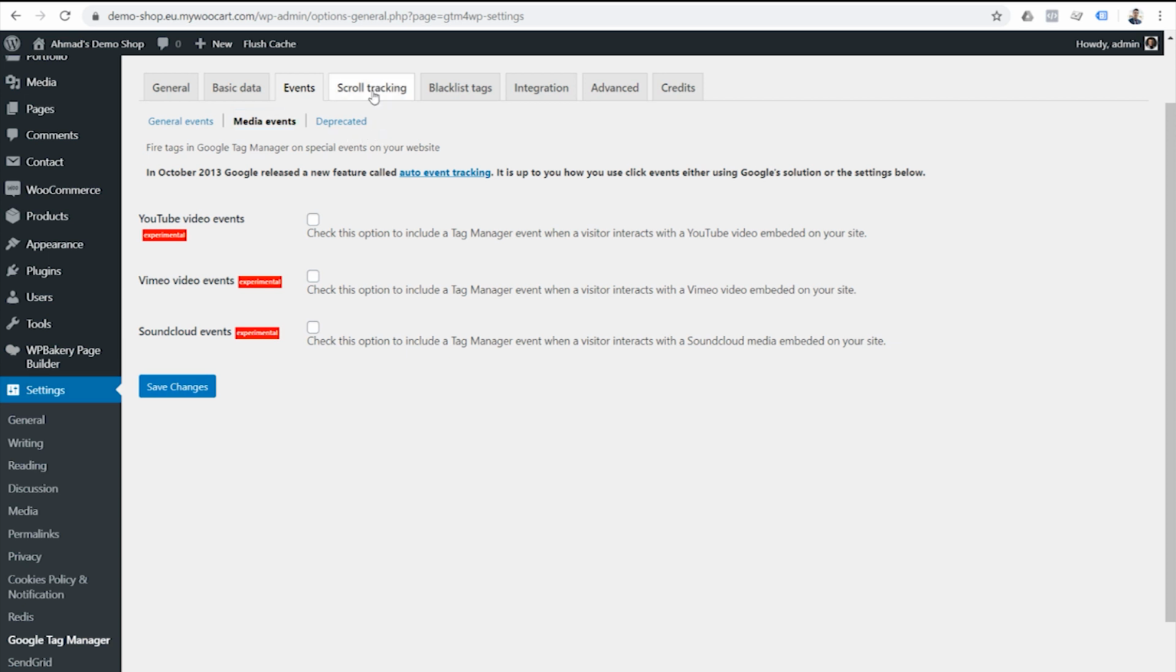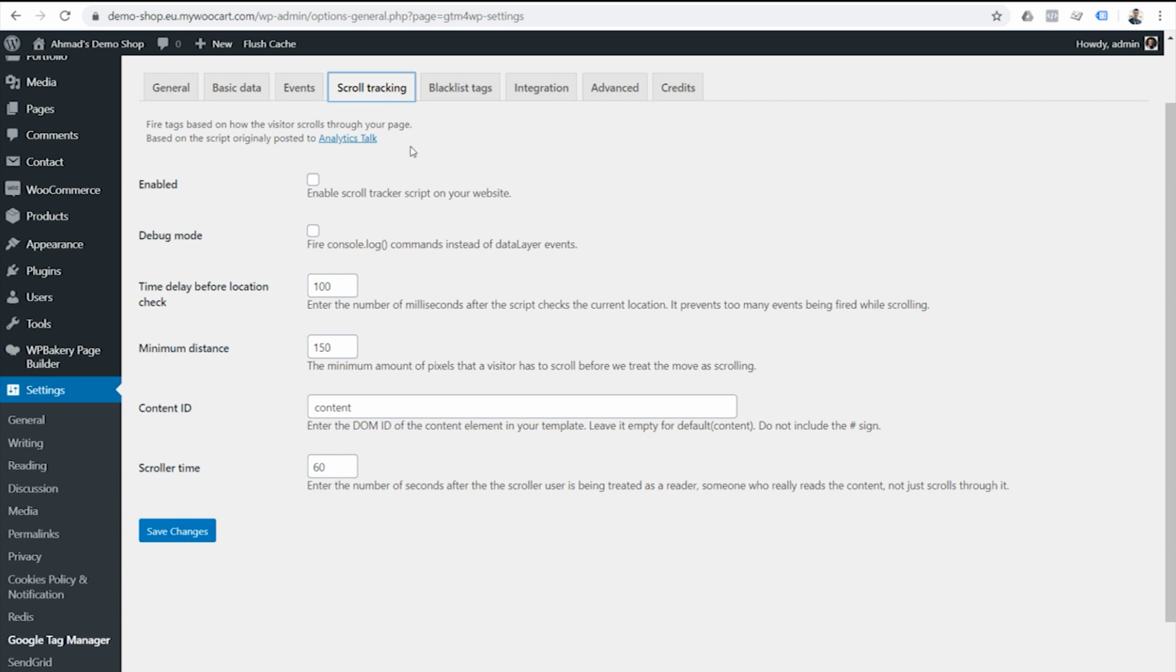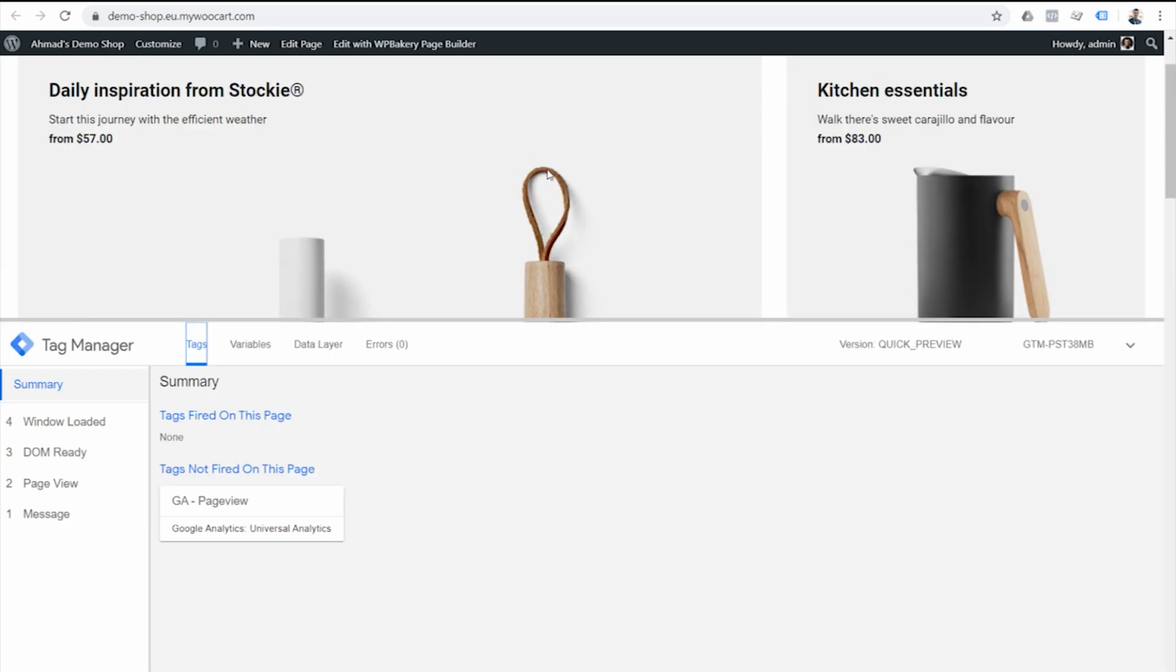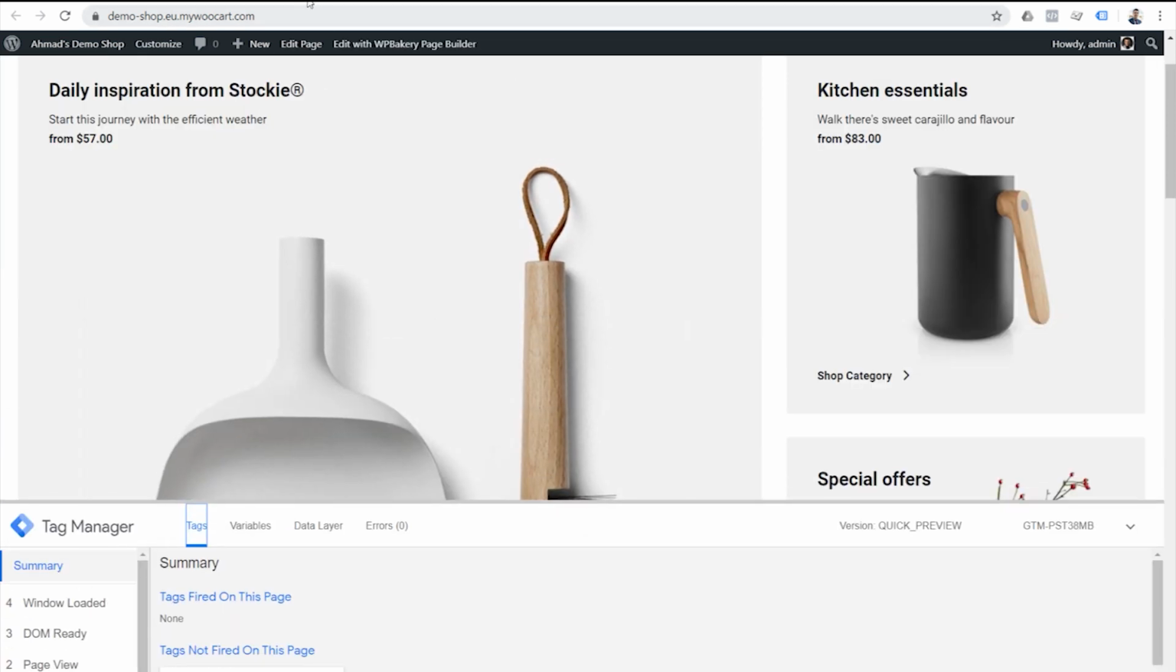Scroll tracking, again, it is now built in Google Tag Manager, so you can do it right within Google Tag Manager. I'm going to cover blacklist later, and for integrations, you can see that the plugin actually allows you to track interactions and form submissions on Contact Form 7, which is a plugin that I've activated, and it can actually detect that the plugin is active and recommends to enable this integration. Another integration which we need to use for this website, which is a WooCommerce shop, is WooCommerce integration.